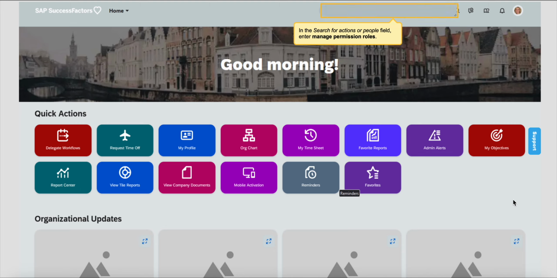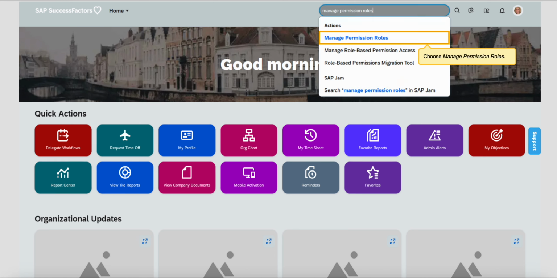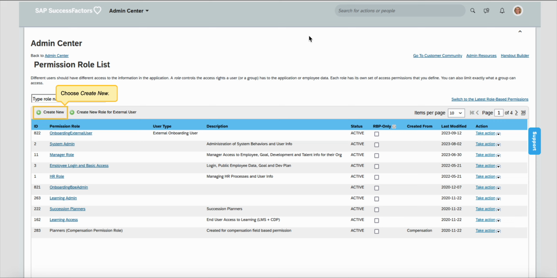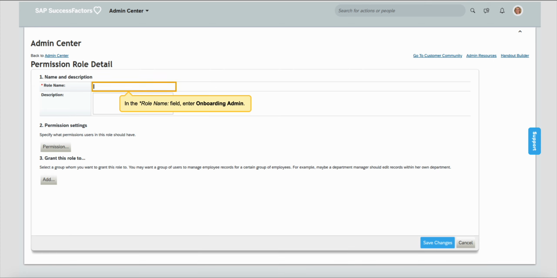This is the SuccessFactors screen that I have opened up here. On this screen, you need to go to the search field for actions, people, and enter Manage Permission Roles. Once you type Manage Permission Roles, select it and press enter. On the next screen, the permissions screen, you need to click on Create New.